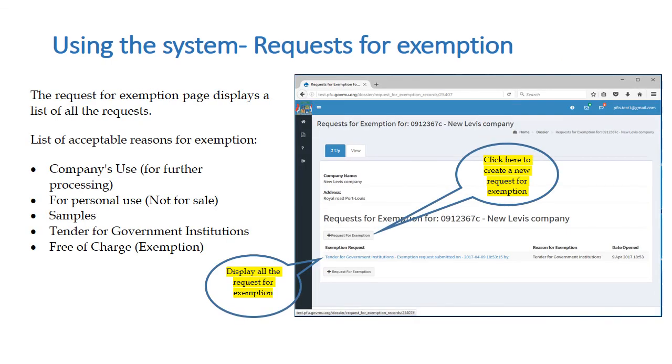Requests for exemption. The request for exemption page displays a list of all the requests. The list of acceptable reasons for exemption are as follows. Companies use, for further processing. For personal use, not for sale. Samples. Tender for government institutions. Free of charge, exemption.